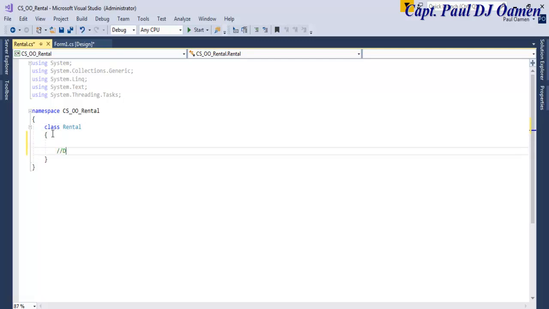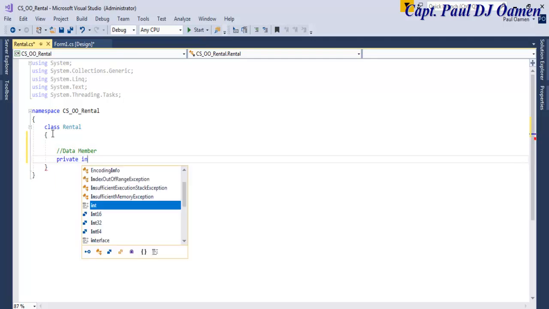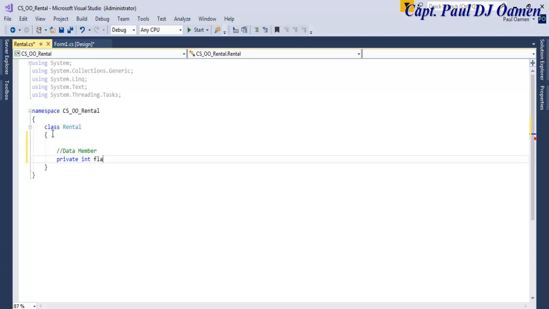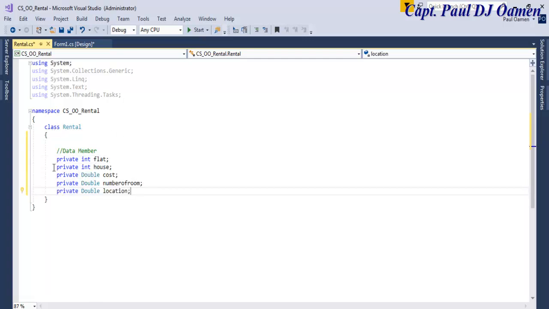Okay, right here inside class rental, I'm going to enter the first data member. Let's say this is data member, and the first one will be, let's go for private integer. I'm going to call it flat, and there. So those are my first data member.